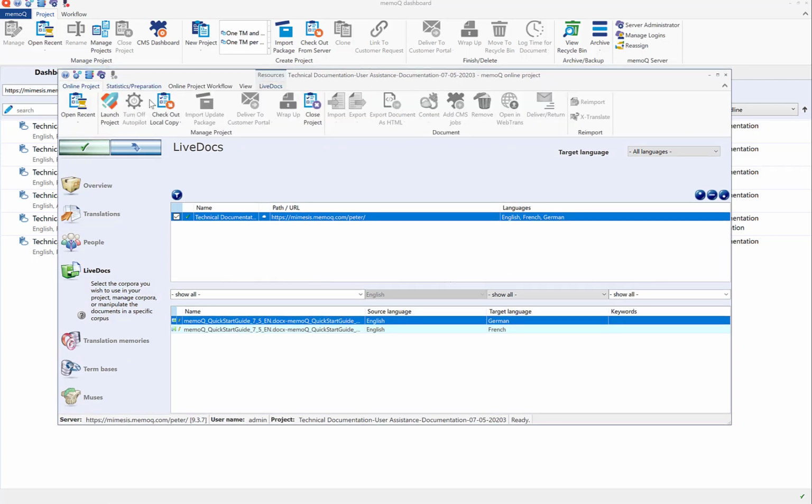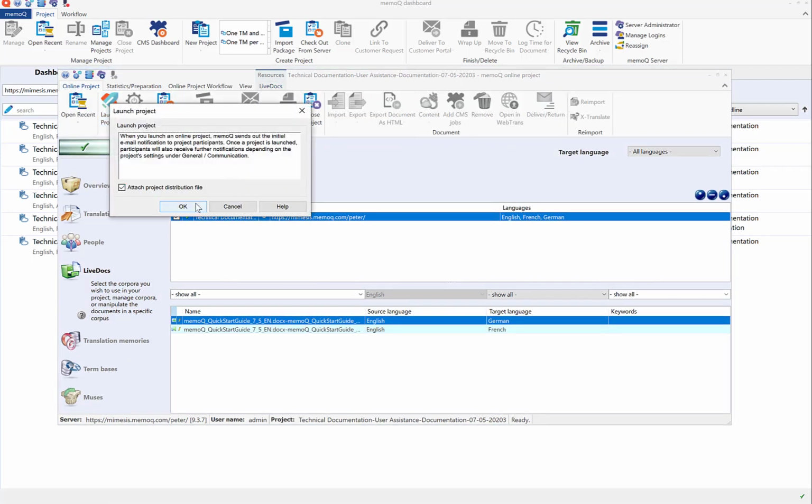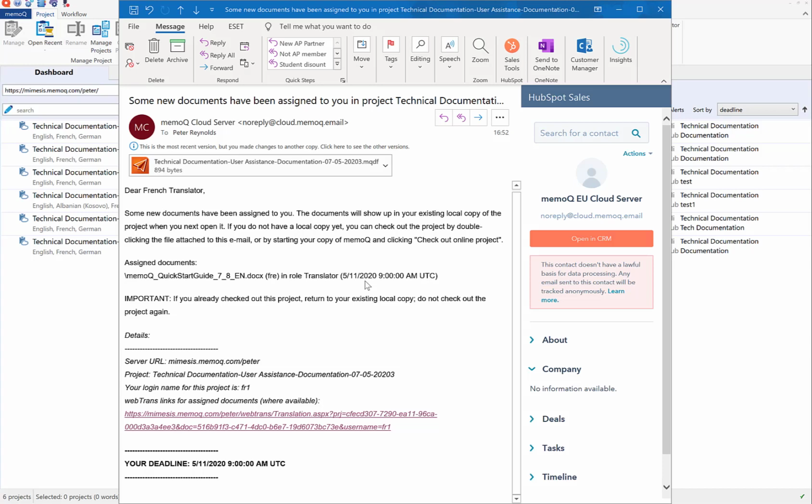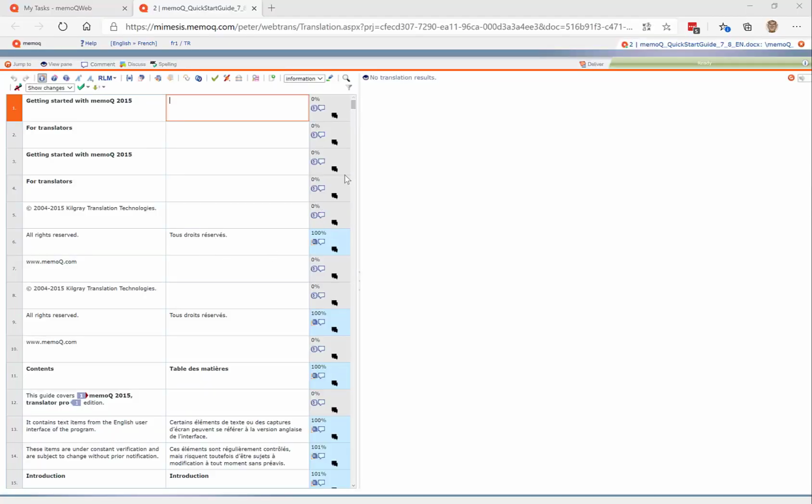When I did this, MemoQ automatically assigned the French translation to the French translator and sent them an email. It did the same for the German translation. This is the email sent to the French translator who is planning to use the browser version of MemoQ to do the translation. The email has a link, and clicking on it opens the translation in the browser version of MemoQ. You can see here that much of the document is already translated.